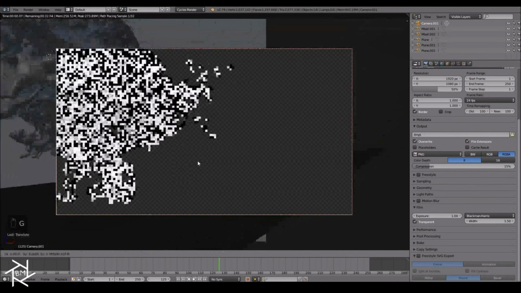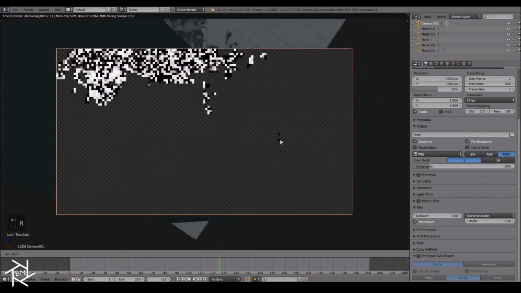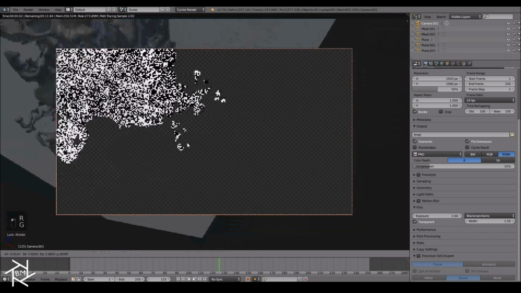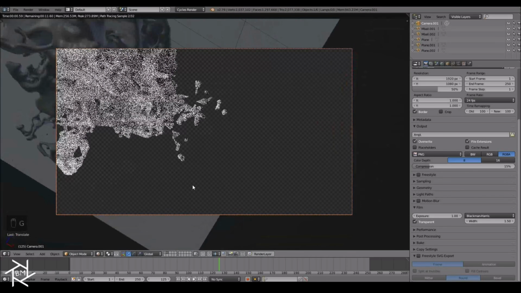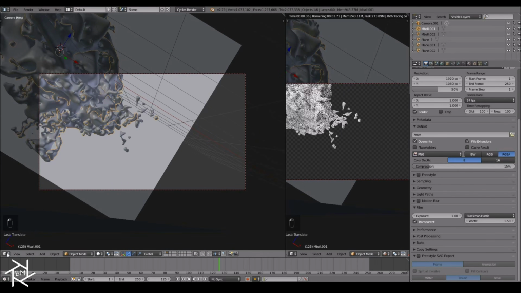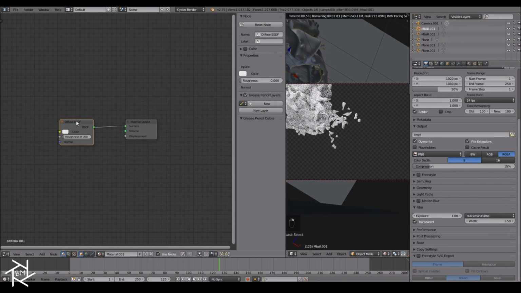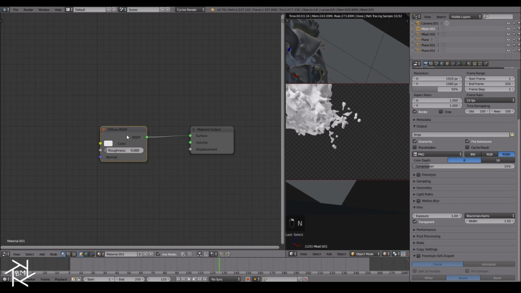I think that looks pretty cool. And if you want, you can rotate the camera around, get something different like that. And then what you want to do is just select one of these. We'll open up a new window here and switch over to the node editor. I'm going to check new, and I'll press N to get rid of this tab here. And then let's just drag this out.